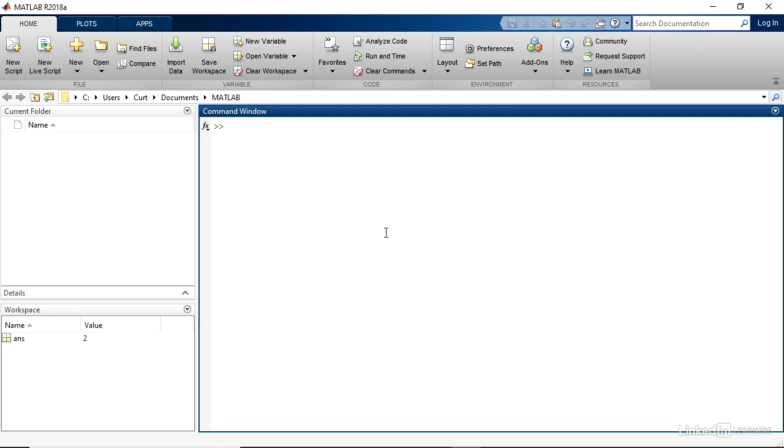MATLAB comes with a huge selection of built-in functions that you can use to create calculations. There is no way to cover them all, so in this movie, I'll give you a quick overview of some of the most common. I have started MATLAB, and I'm working within a blank command window.